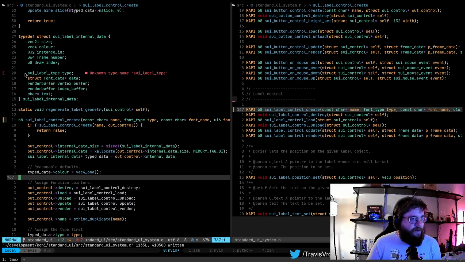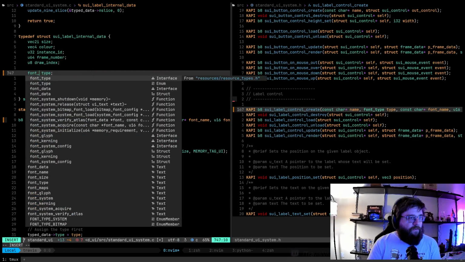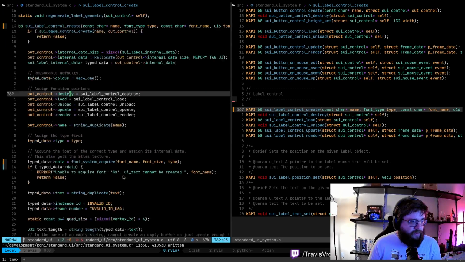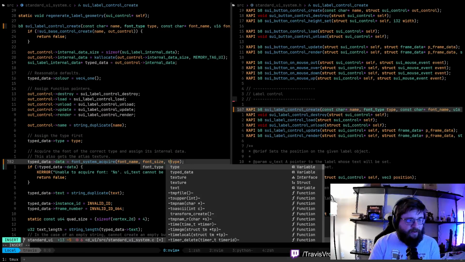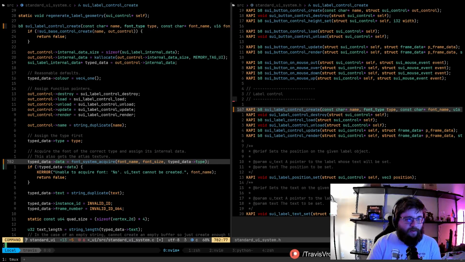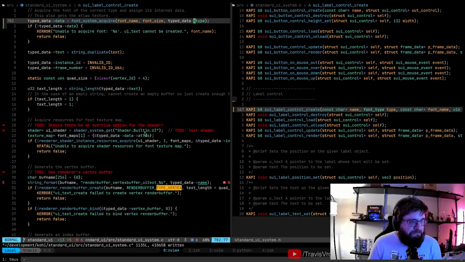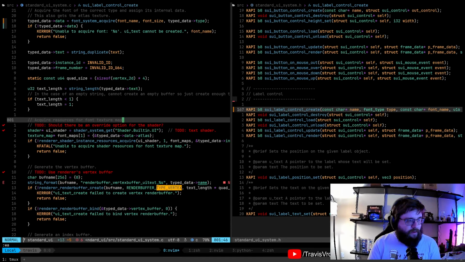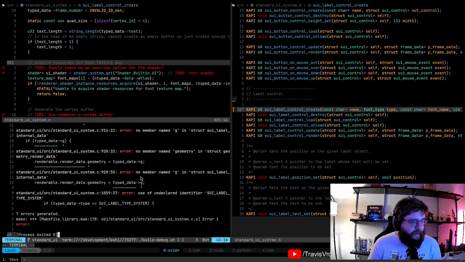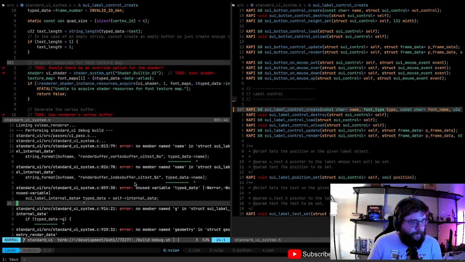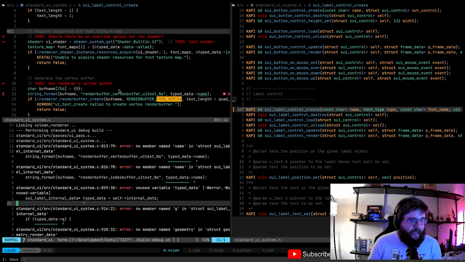So we have font type on the internal state. We can already just reuse that as is. So we set the type here, we also use the type here. I guess we could say typed data type, just to be a little bit more explicit. Okay, so we acquire the font. That should be good. Let's see what the next set of errors are. Okay, so line 813, so it's basically where we're at.